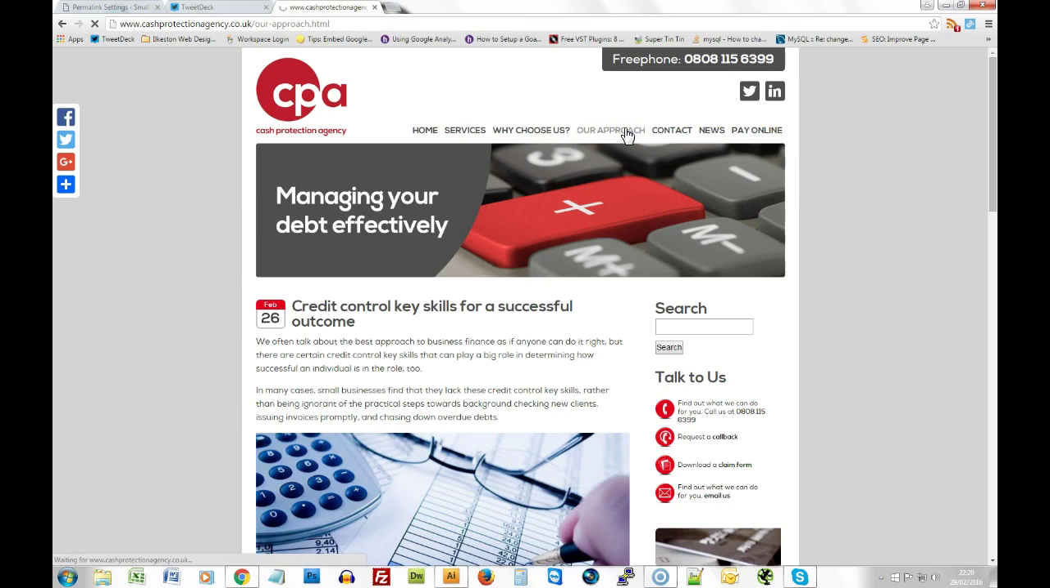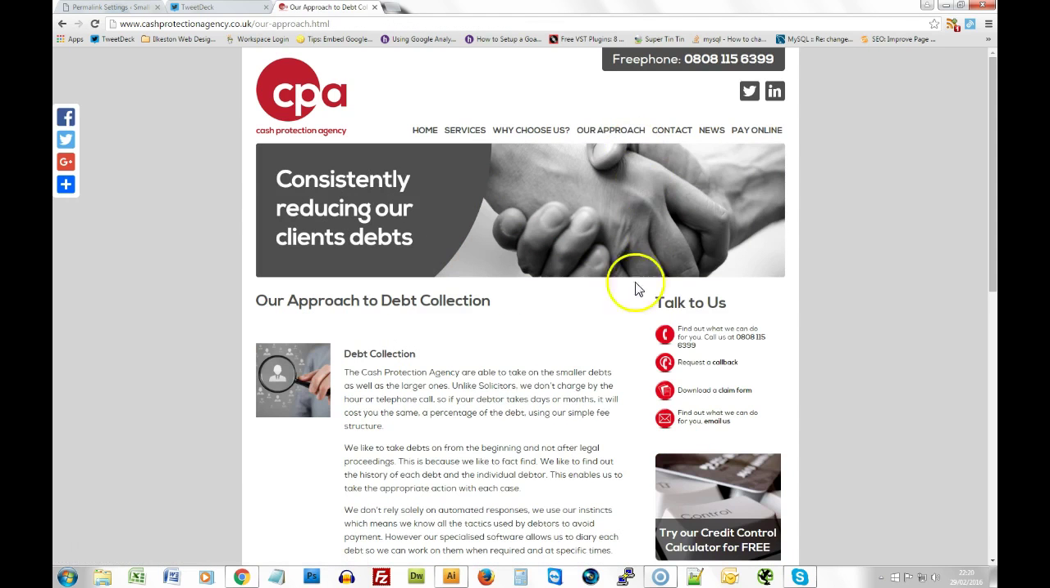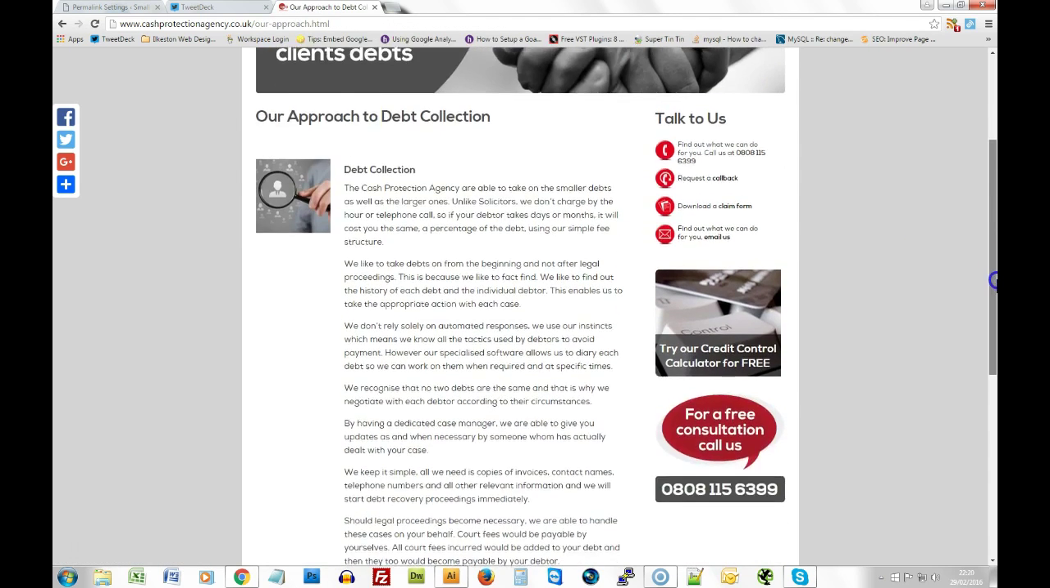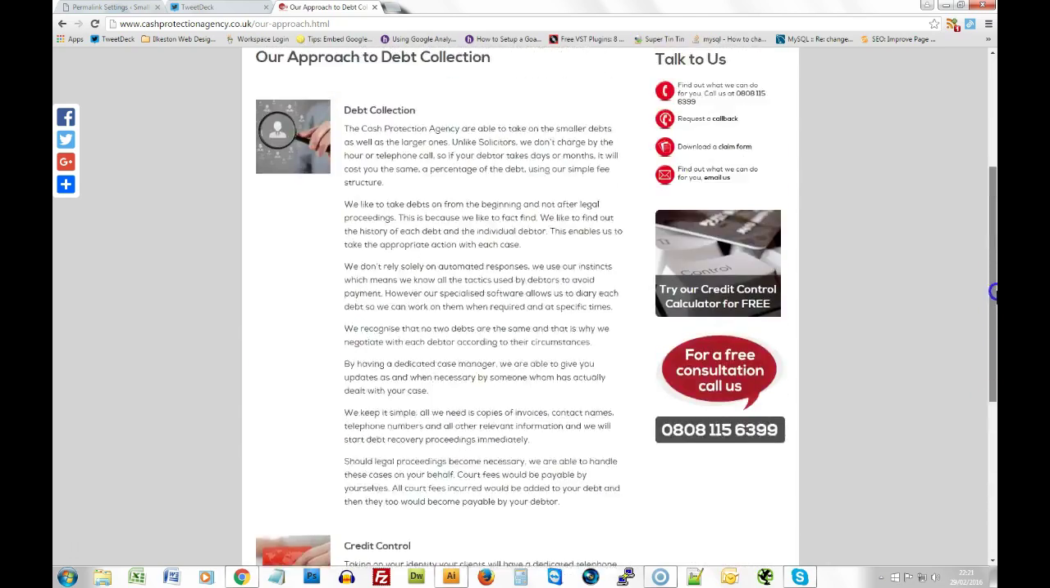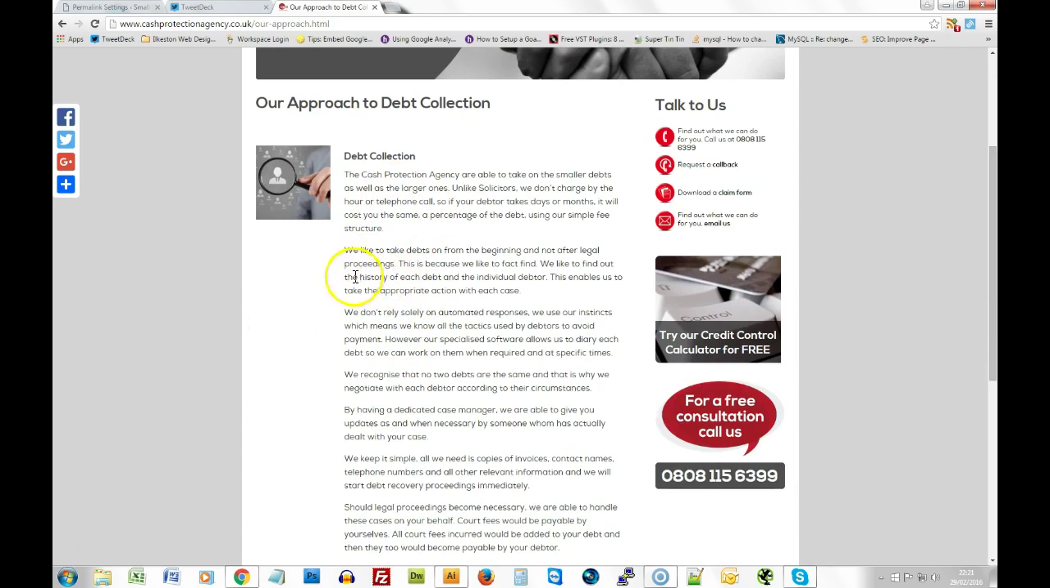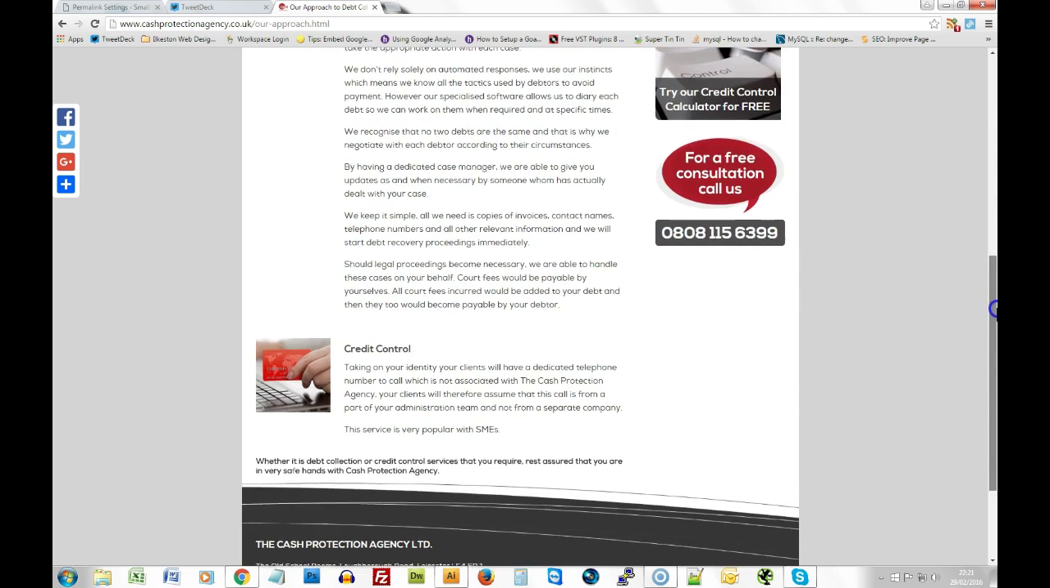What else have we got? Our approach. Okay, pretty simple page. Again, I'm guessing it doesn't have to be exactly like this. I mean, it wouldn't matter if that image was on the right instead of the left, for example.